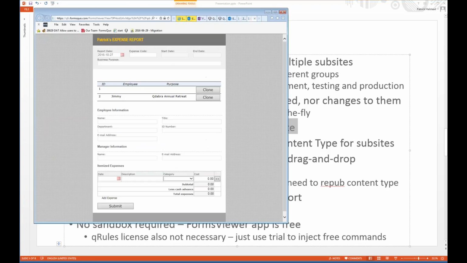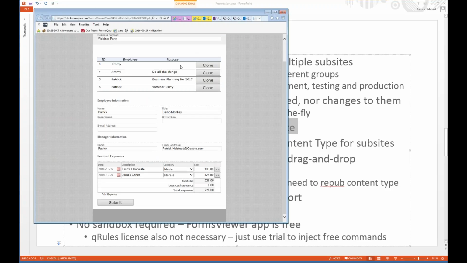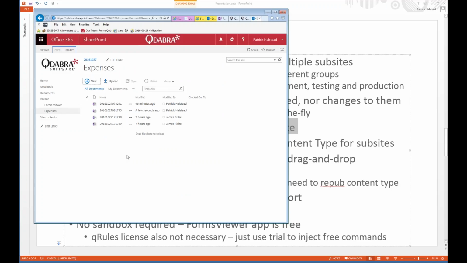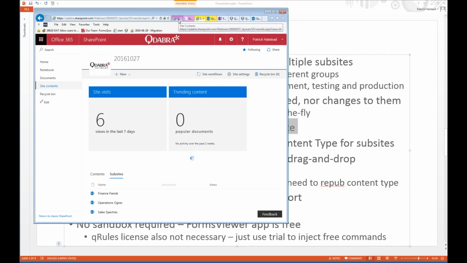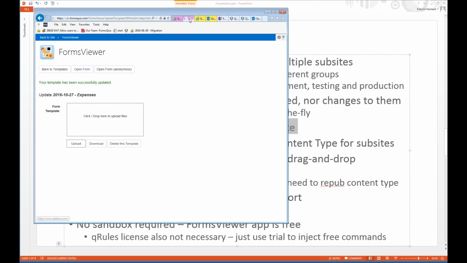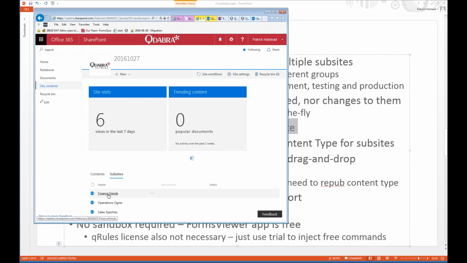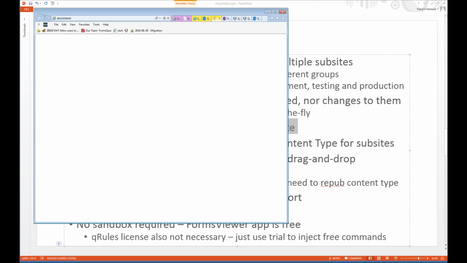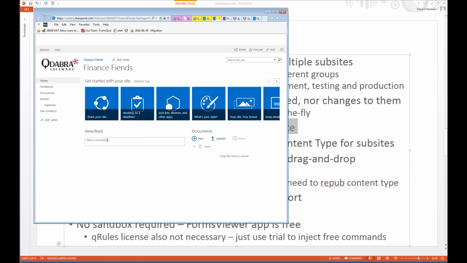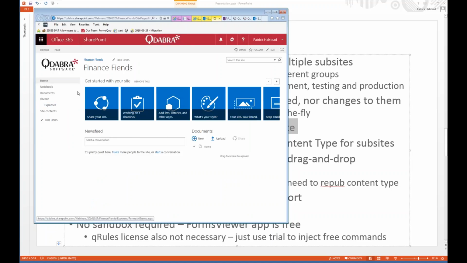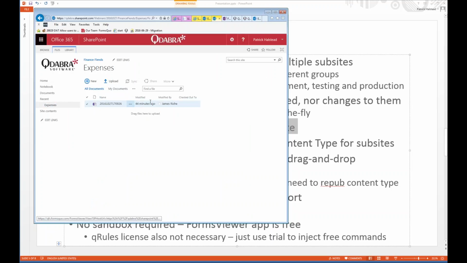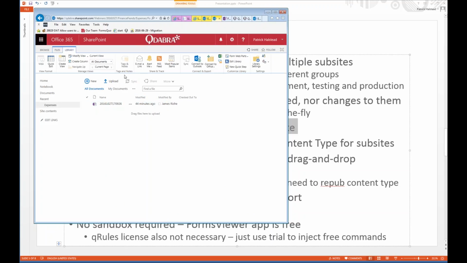In fact, if we go back to this site, we should see, and this is not showing the promoted properties, but let's go to the other one. We'll have to figure out why the form did not pull them in correctly, but let's see if the promoted properties were promoted as part of the default expenses library on the Finance Fiends site. It doesn't look like the columns are in there, but they're probably in the library. We just didn't promote them. We didn't show them.